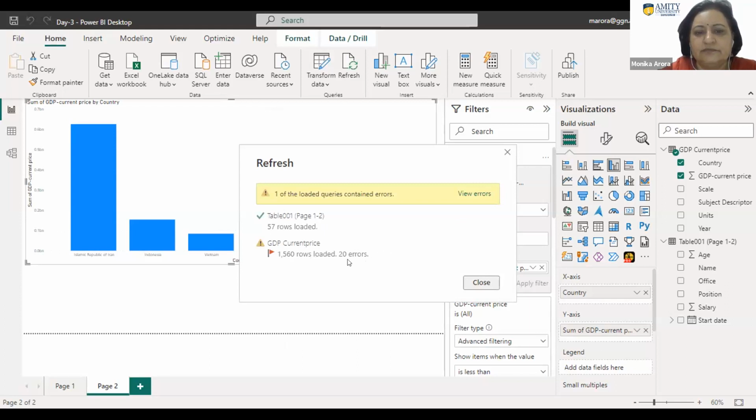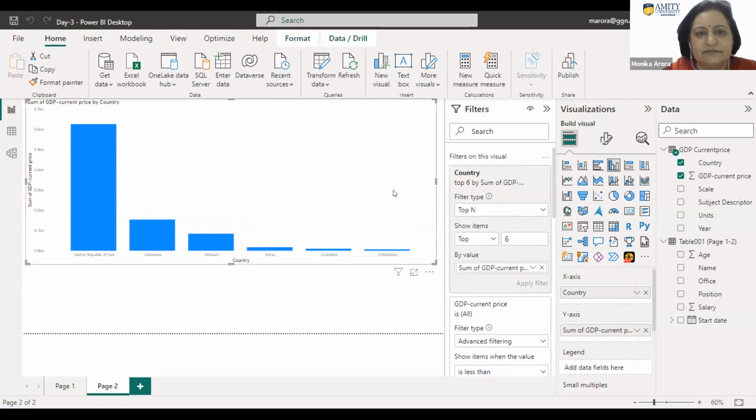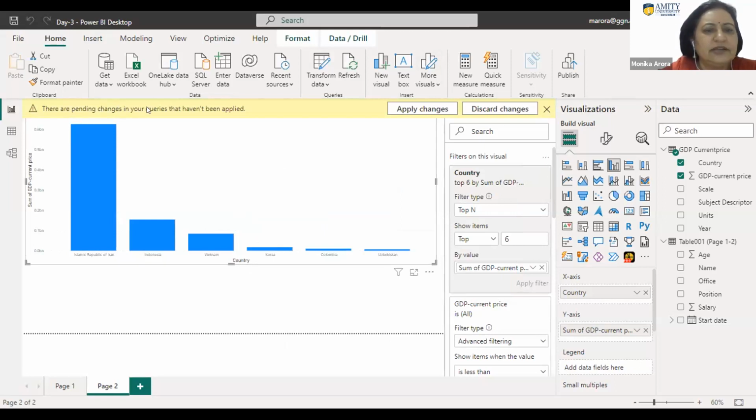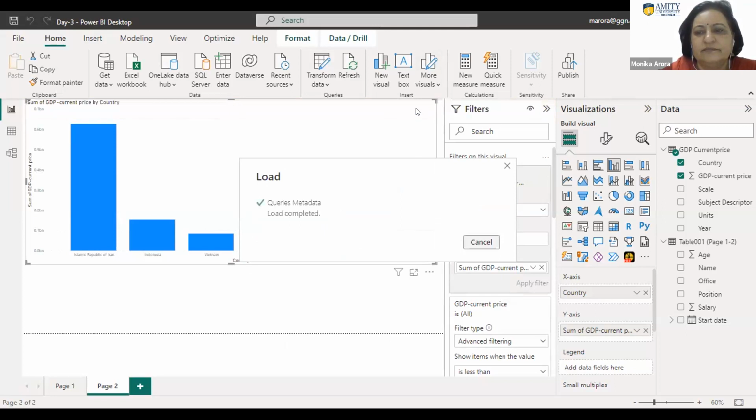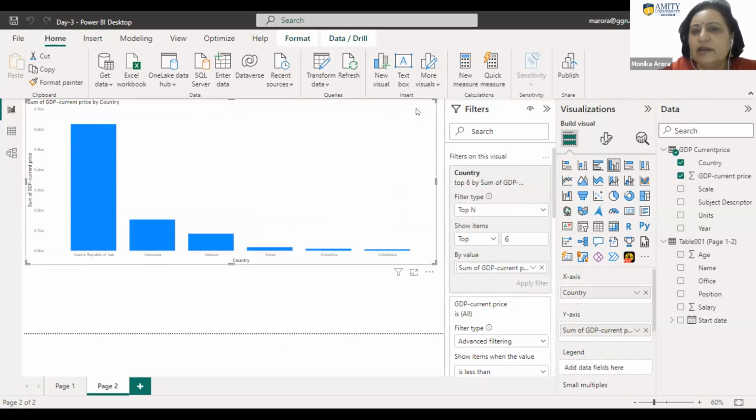Right. So there are some errors in this. I think this is the error where I have changed the query. Let me check what the error is. Pending changes, your query hasn't been applied. So it may have been in the middle of the query upload, and that's why it was giving me the error. I have uploaded it, so now it is perfectly fine.